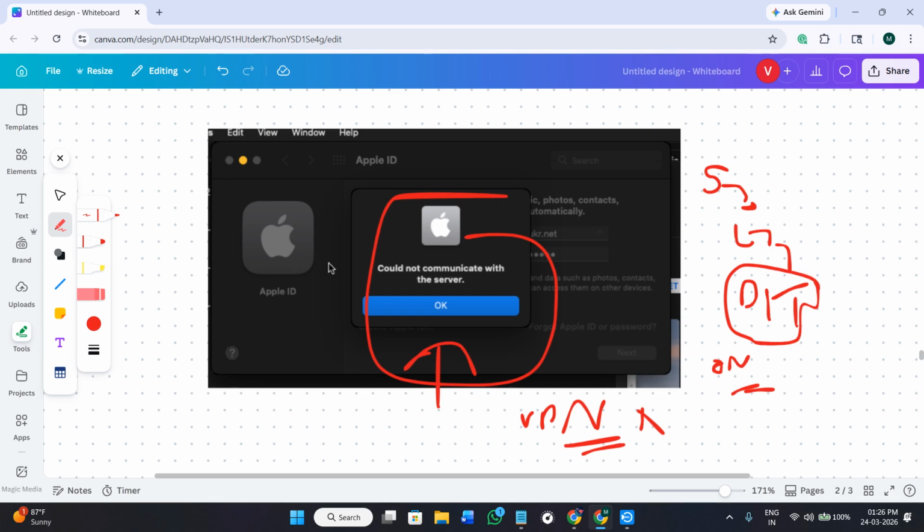Now, if you are partially signed in, you can go to the settings, then you can go to Apple ID. After that, you can look for the option of sign out. So after signing out, simply restart your device and then sign in again. This particular step also refreshes your account connection. So you can try these easy fixes and see if the issue is resolved.